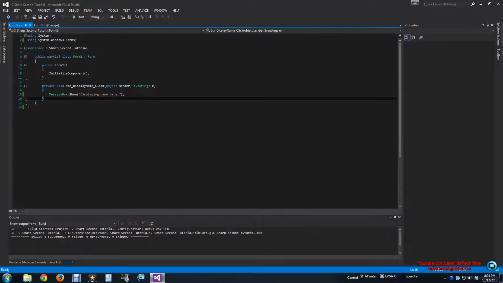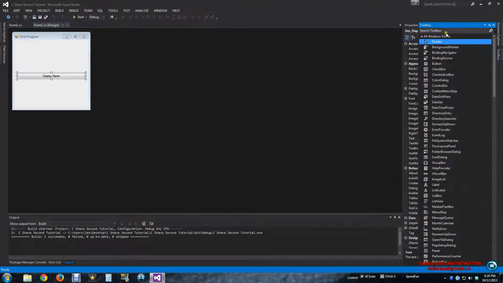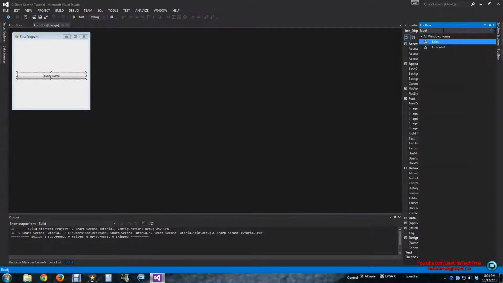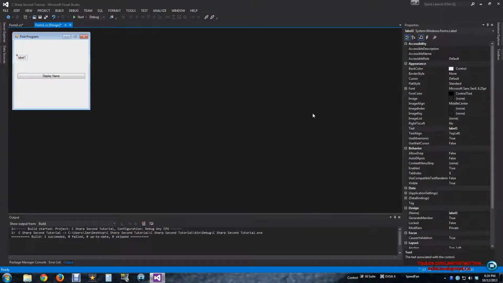So now I want to display the username, but I want them to let me know what their name is. So we need a text box then. But before we need a text box, I'm going to put a label. So we're going to drag the label and put it right here. The label is you can't change the text inside it. It just labels something. It's a label.